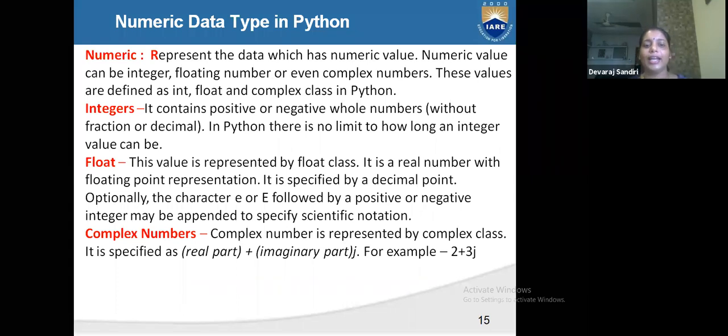Float. This value is represented by the float class. Float class means representation by floating point. It is a real number in floating point representation. 5.6, 6.7, these are all floating point. It is specified by the decimal point. If a decimal point is there, you will know this is a float number.